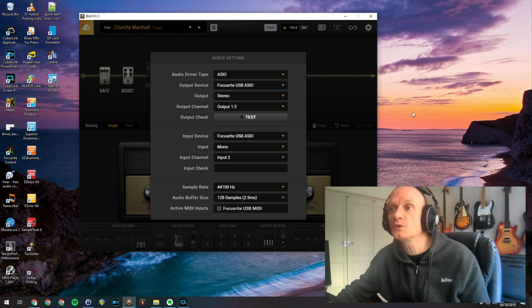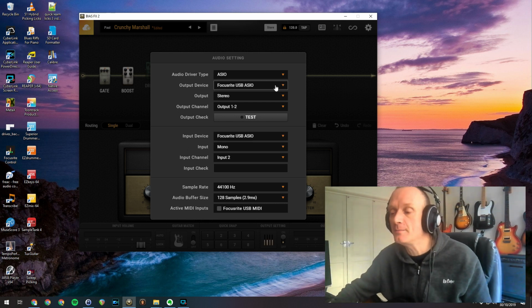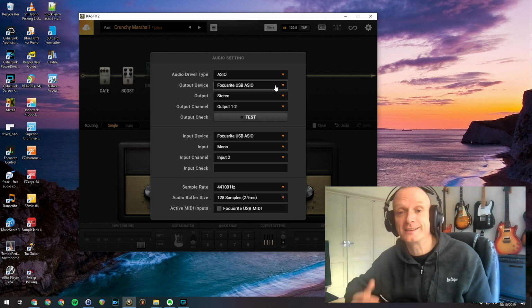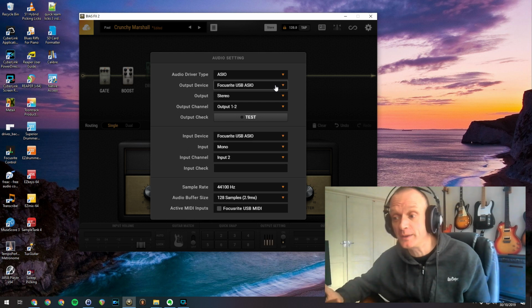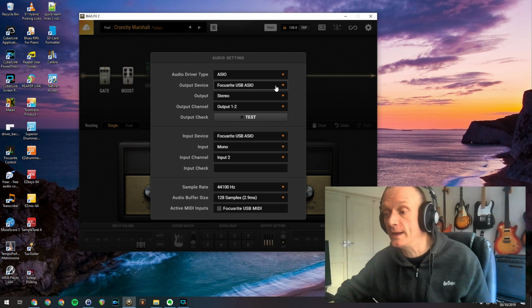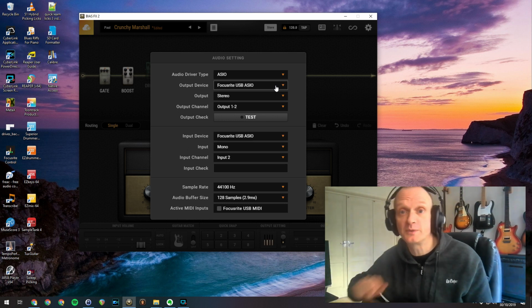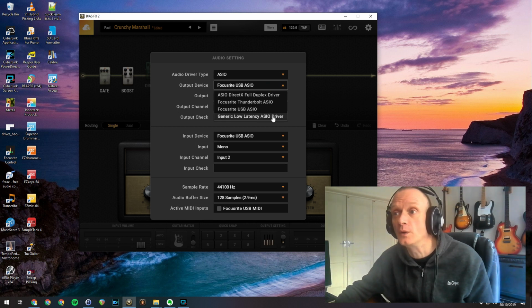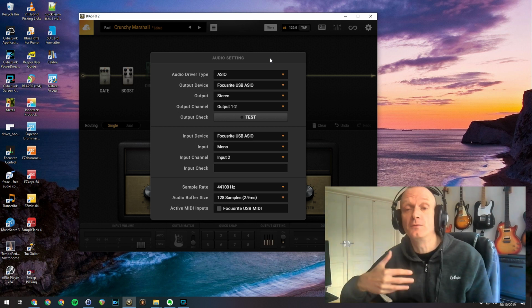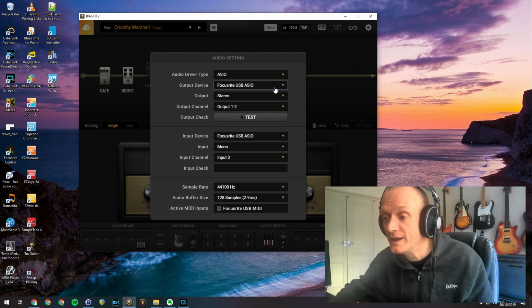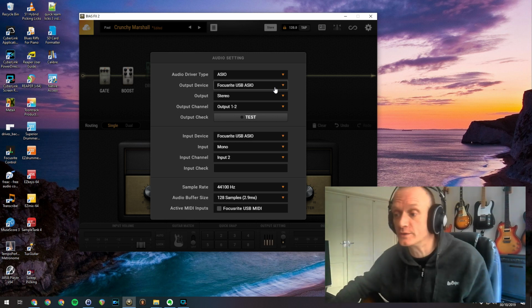Okay then, so onto output device. Now you can see mine is set to Focusrite USB audio. My Focusrite 6i6 interface is plugged into a USB port on my computer, so that's what I'm using here. You want to make sure here that you select an option specific to your audio interface, not a generic one, so not that one, and not something that says DirectX. If you see the name of the manufacturer of your audio interface, Focusrite in my case, then that is probably the one that you want to select here.